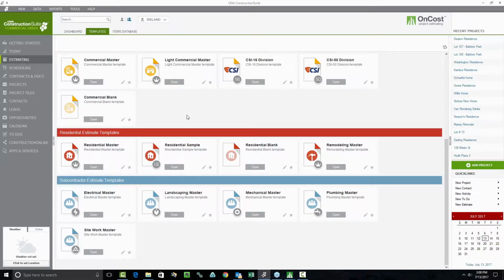Anybody who's working with a commercial version of ConstructionSuite will also get a commercial master, and like the commercial master, you'll also notice up here the CSI 16 and 50 division templates showing up as well. Both of these follow the Construction Specification Institute's guidelines, and in 95 they outlined one way to organize your prices, so you'll see that cost coding system available in the 16 division.